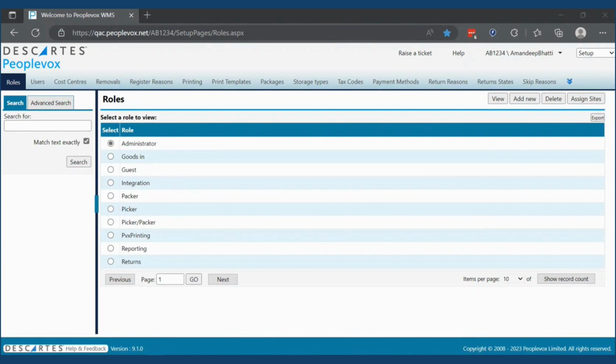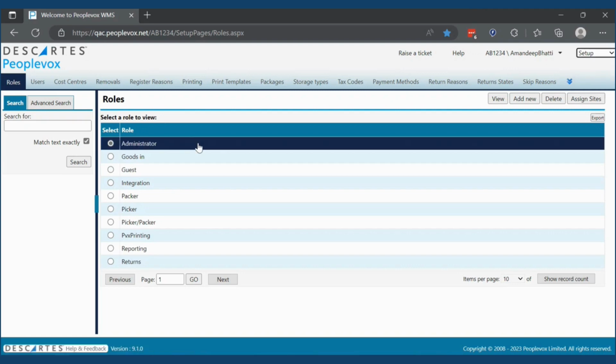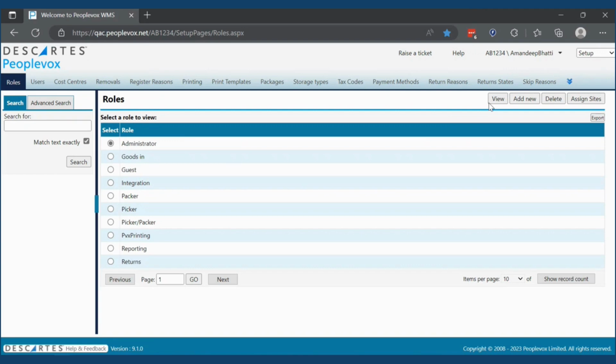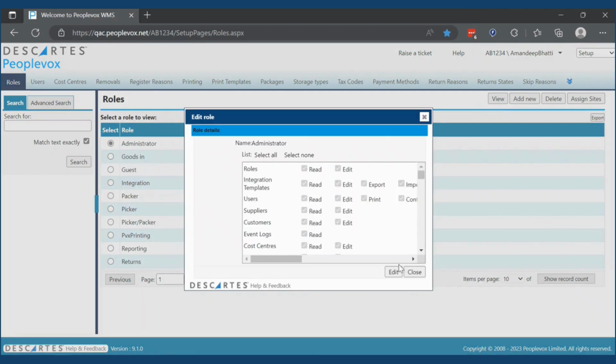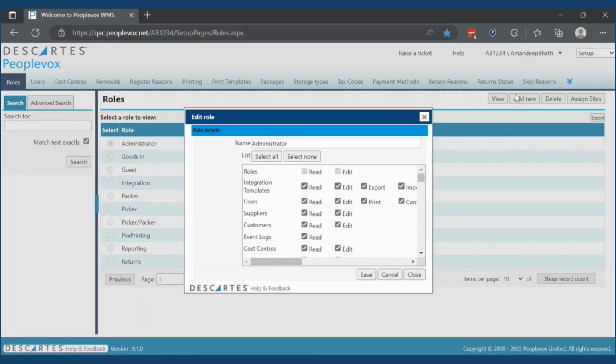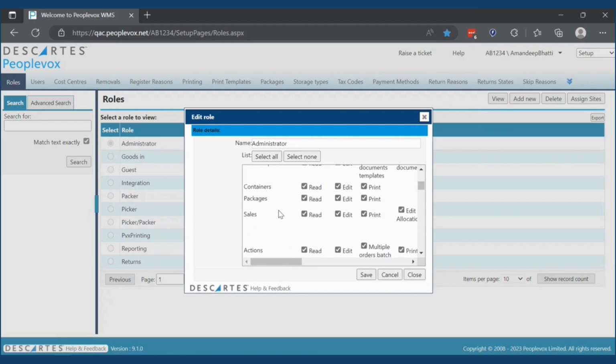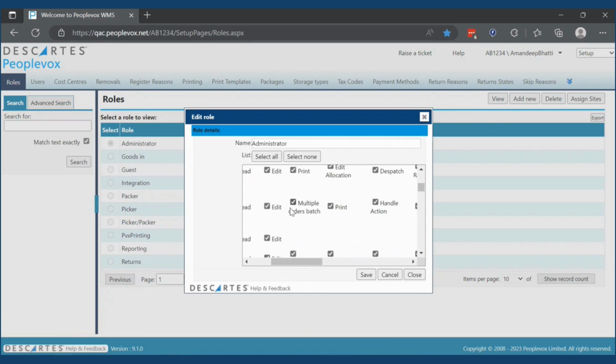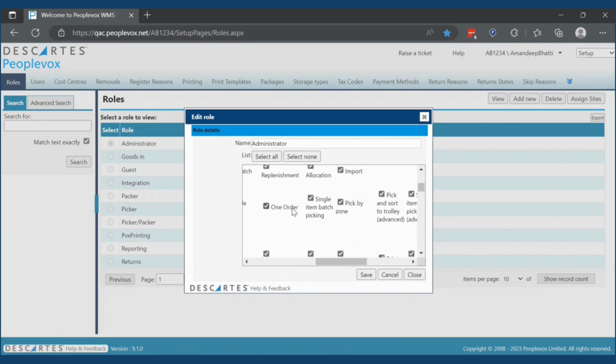Here we're going to show you how to set up your zones for advanced action creation. First, we need to decide who has access to this feature. To do this, we navigate to Setup in the top right and to the roles. In this case, the administrator will have access. So we go to View, Edit, scroll down to Actions, and scroll across.